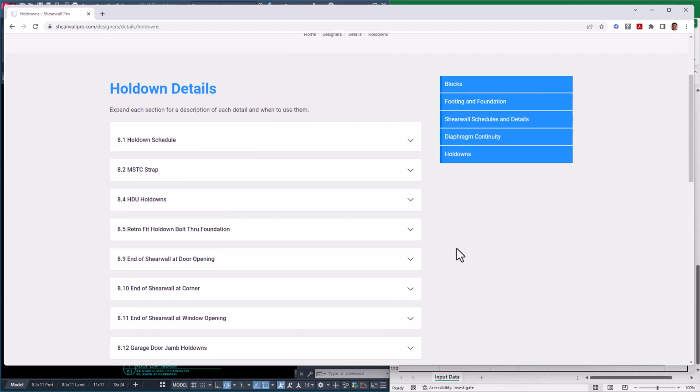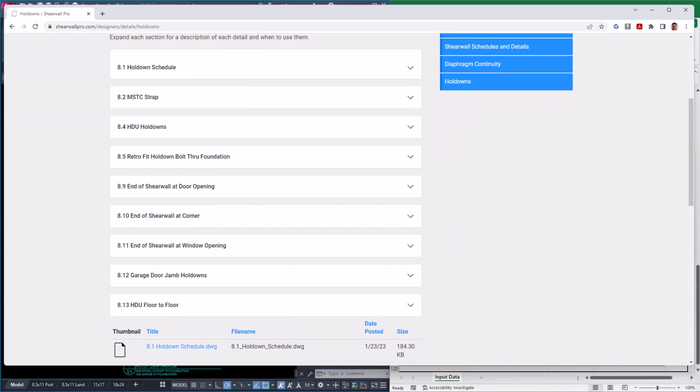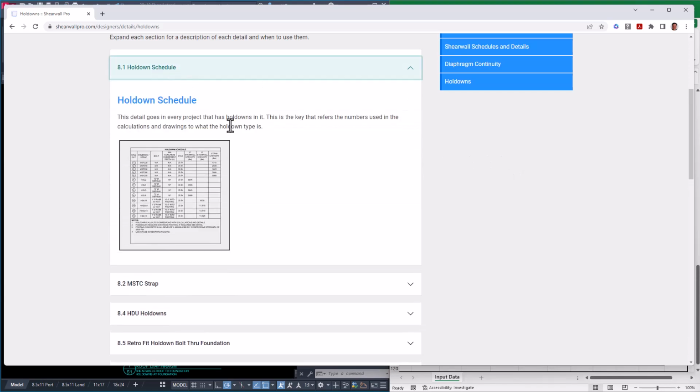Okay, now let's get into the good stuff right here. Every Shearwall Pro project where hold downs are called out will require several details in the hold down section of the website. Our shop is going to require 5 details for the hold downs. Detail 8.1 is the hold down schedule. The hold down schedule is what ties the hold down numbers shown in the calculations and the numbers shown in the circle at each of the hold down callouts in the drawing to which hold down is being installed in the building. This detail is essential.